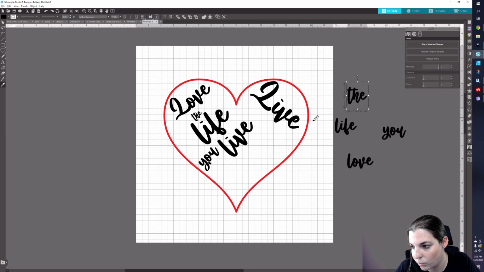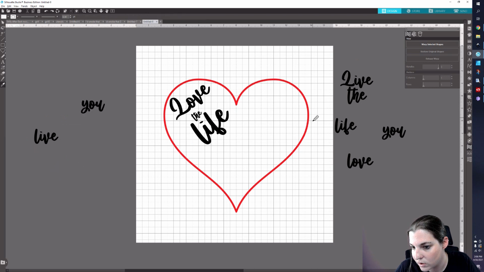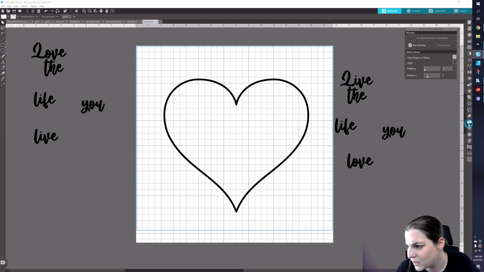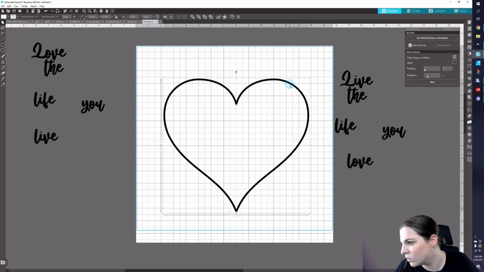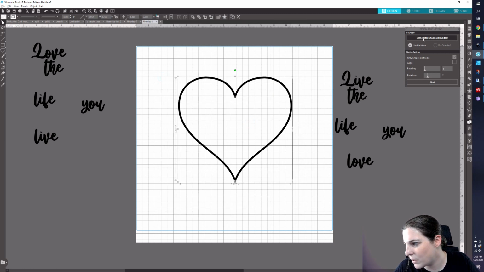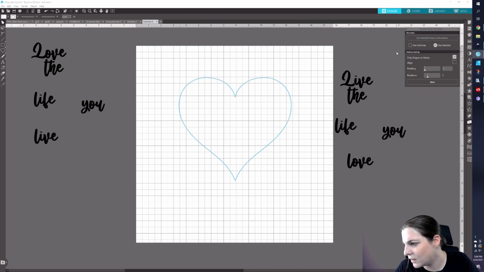And what Silhouette Studio will do is it will take all of your words and put them in the boundary. So you select your shape. In this case, I'm just going to downsize this a little bit and I'm going to move it up. And you click set selected shape as boundary. And then you can click on only shapes on media and then click nest.